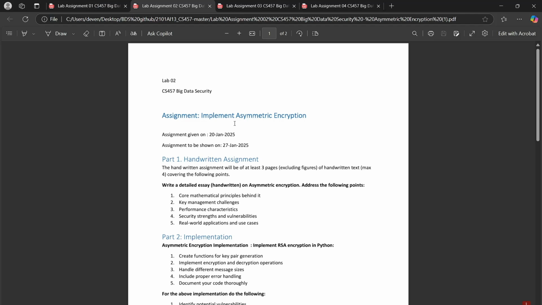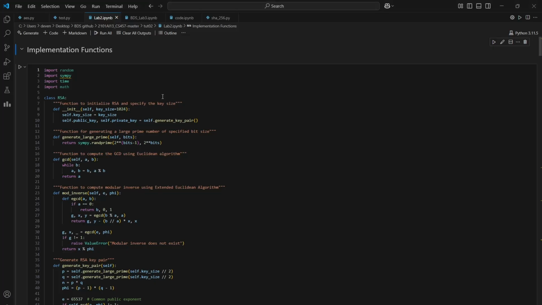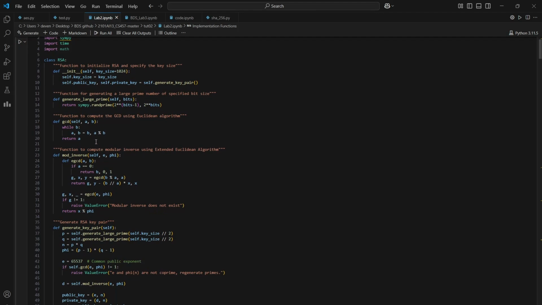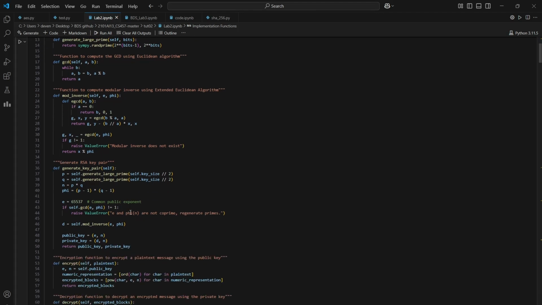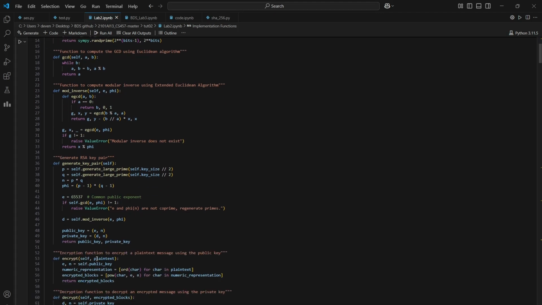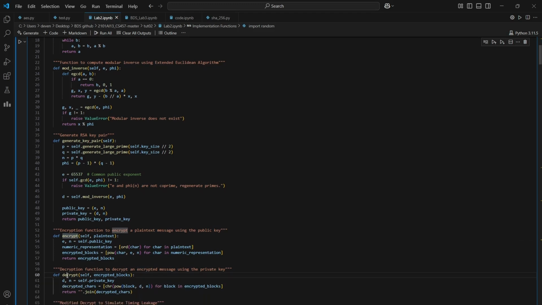So this is assignment 2, in which we implement RSA asymmetric encryption. This is the code for the RSA asymmetric encryption, in which we use two primes to generate n, which is p multiplied by q, and we compute the public and private keys for this using the totient function and modular inverse. So messages are encrypted using this function and the public key, and decrypted with the private key.